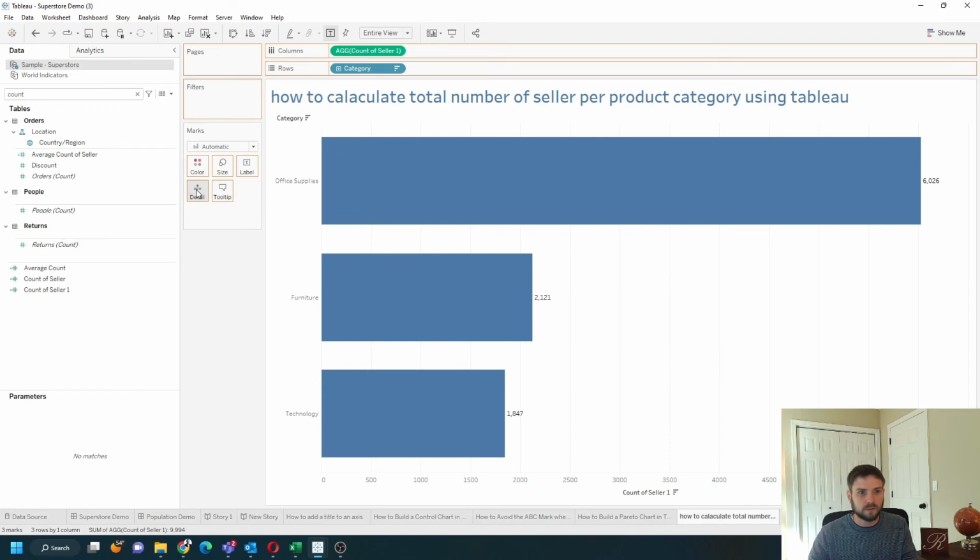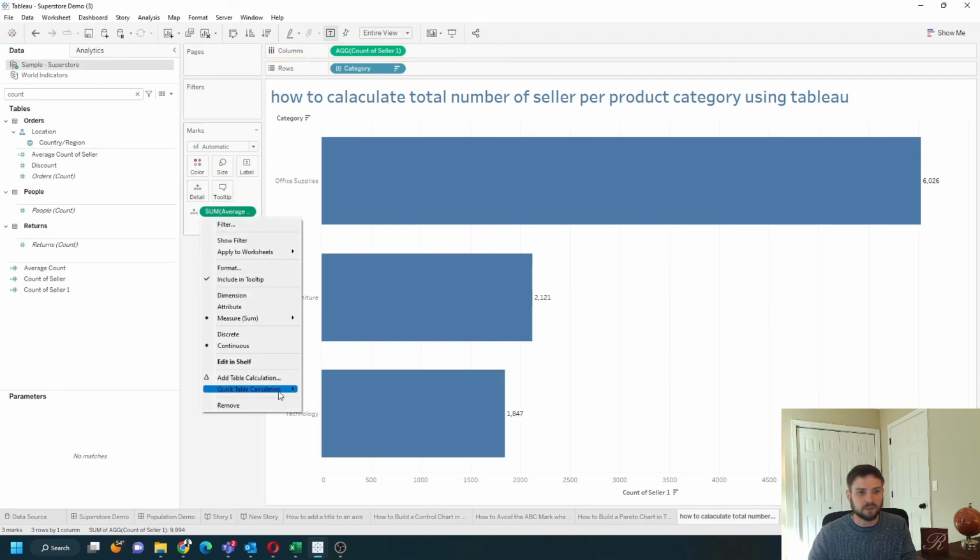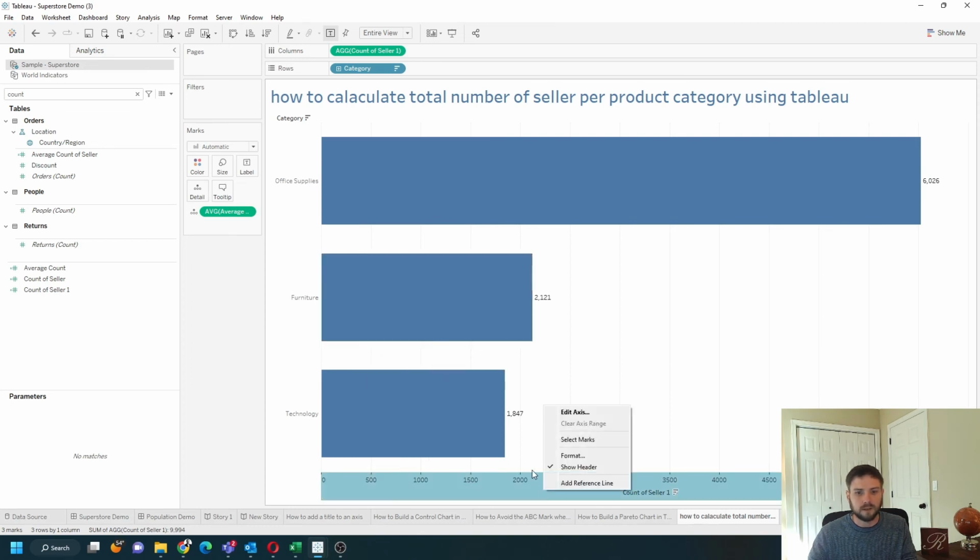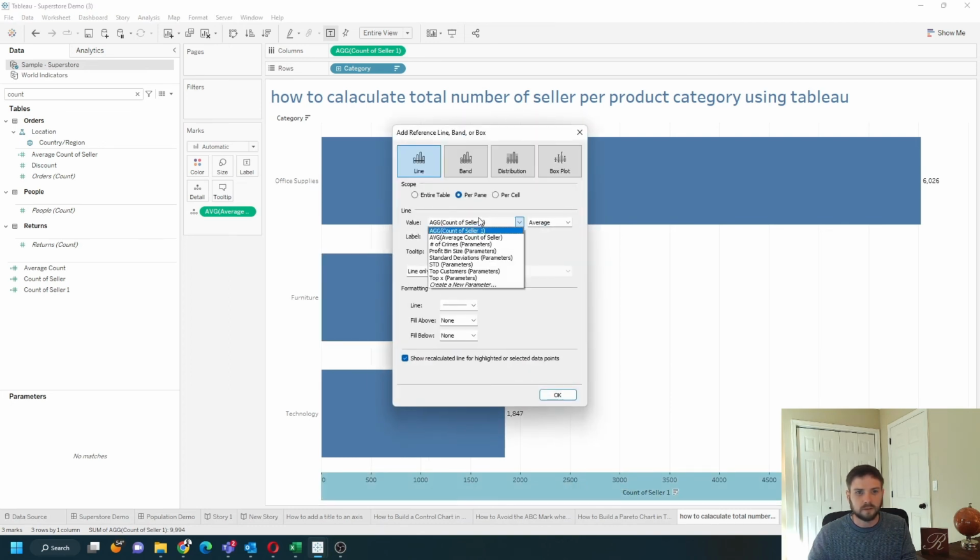Let's move that over to detail and set it as average. Now I can right click the axis, add a reference line, and add the average sales.